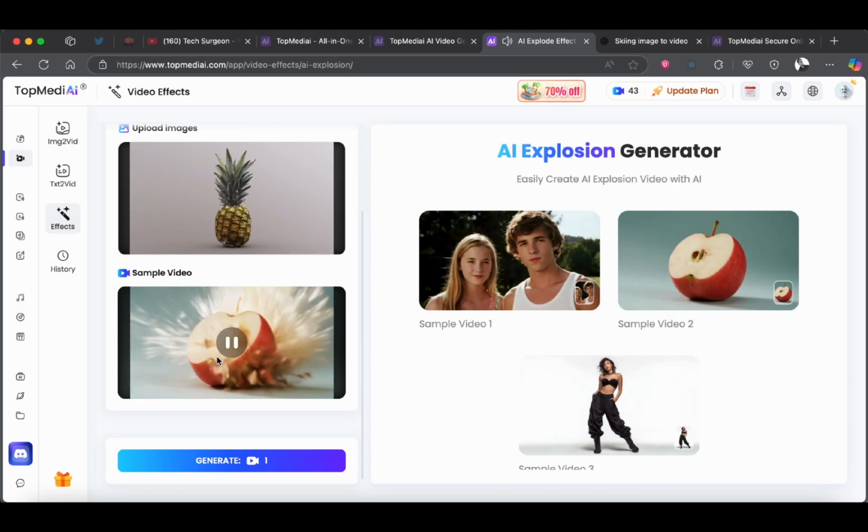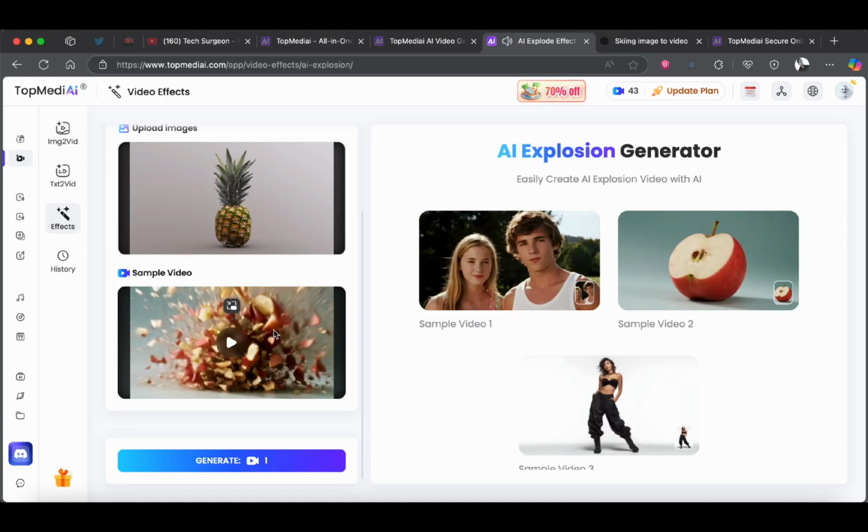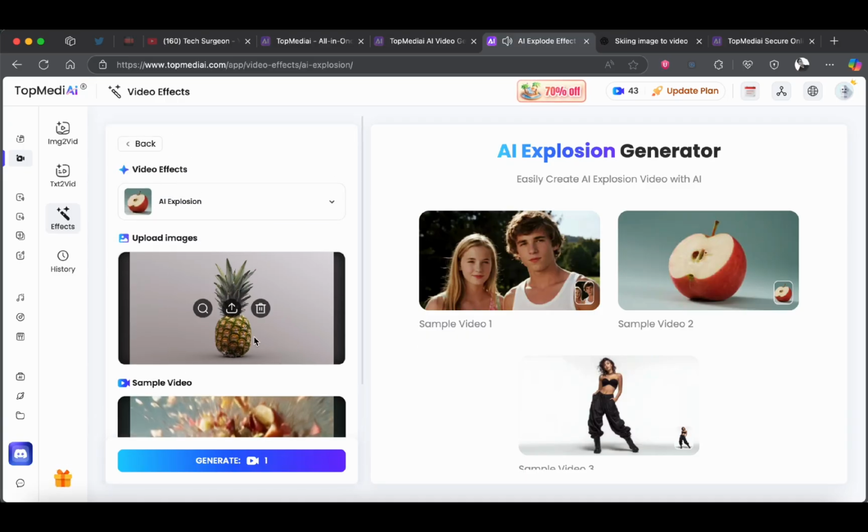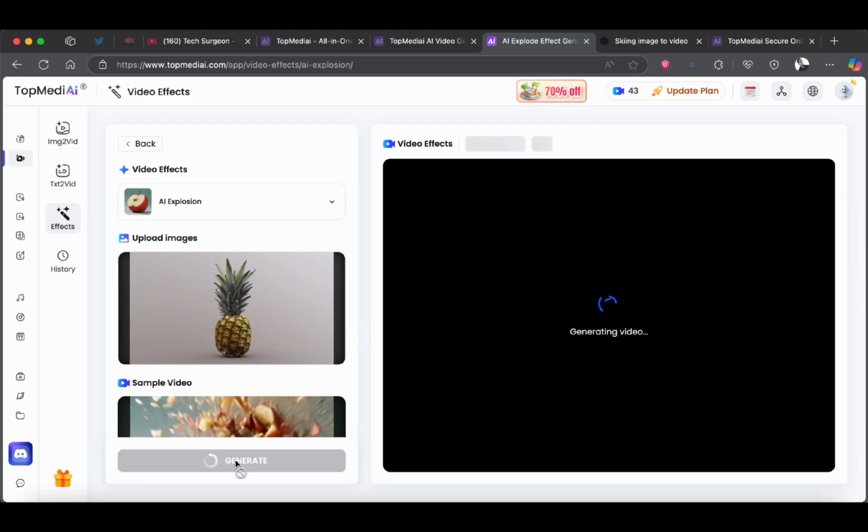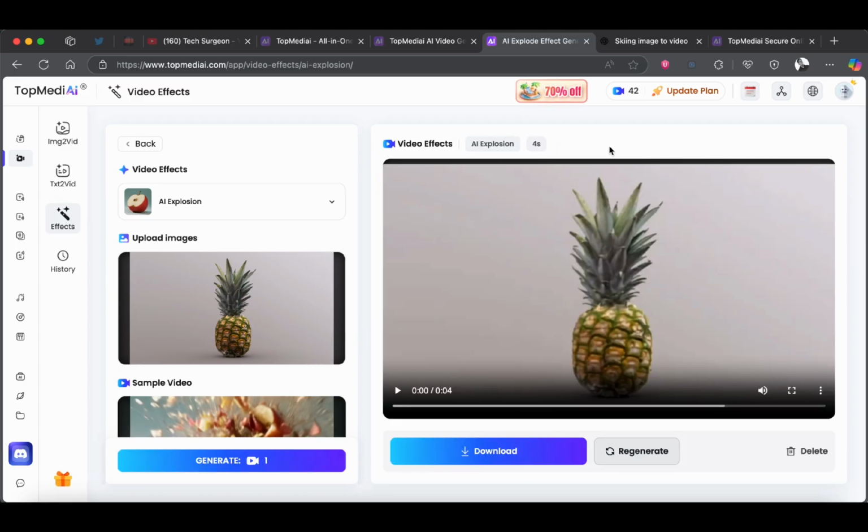You can see the sample video, you can see the exploding animation. So this is what I want to happen to this pineapple right here, and then we are just going to tap on generate. Okay guys, that had the shortest creation time. That took around 10 seconds to completely generate, and now we can watch that together.